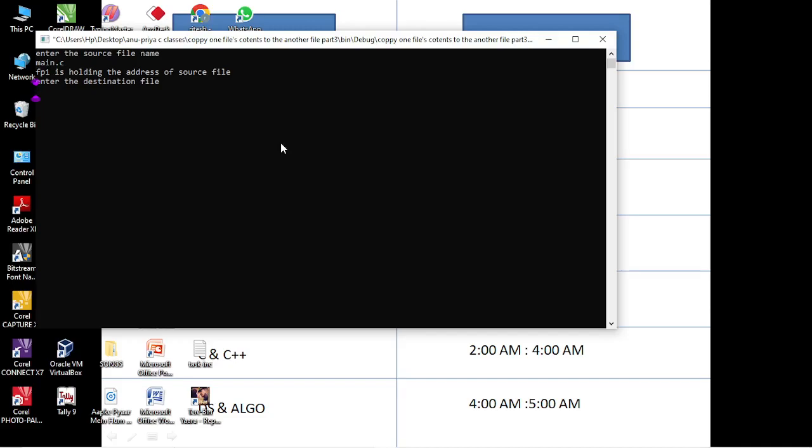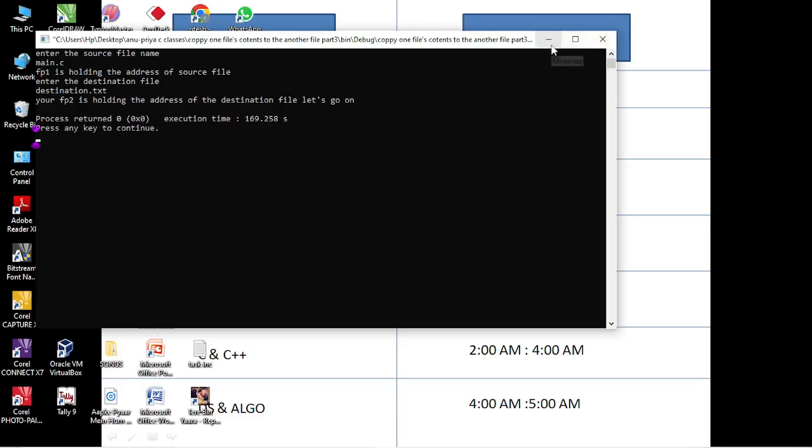Okay, so enter the destination file. So FP1 is holding, and after that we have FP2 in write mode. So we have to enter the destination file name. Destination.txt is the file name. Okay, so this file will be created there, and then FP2 is holding the address of the destination file. Let's go on. Our file has to be created, and that name will be destination.txt. It has to be created in the runtime environment.